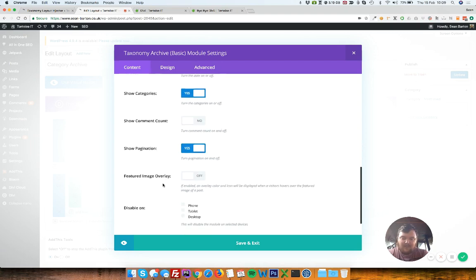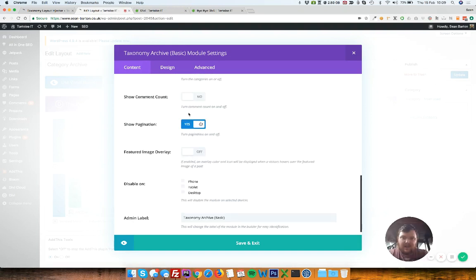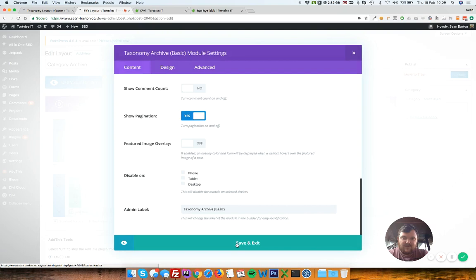Featured image overlay. We'll leave that off for now. That's when you hover over an image, you'll get like a little overlay. I'm not sure it works normally. You don't get that normally anyway, but you do with my plugin. And then there's a few design options in there. And that's it, really. That's it.